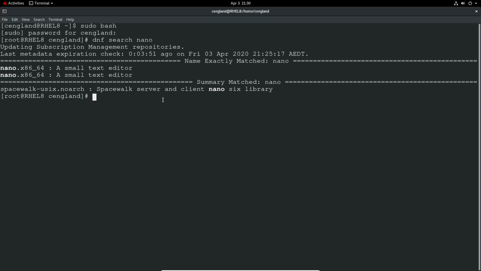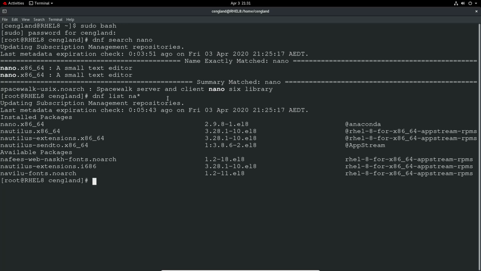We can do a dnf list, and then a pattern match. So we can do dnf list na and then a star, and anything that starts with na and has pretty much anything at the end, we can find. We've obviously got a few matches, and Nautilus. We've got nano itself matching, and you can see these @ signs are the exact package groups it's being matched against.